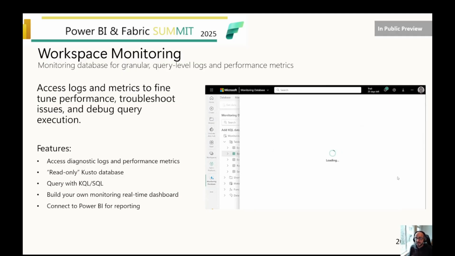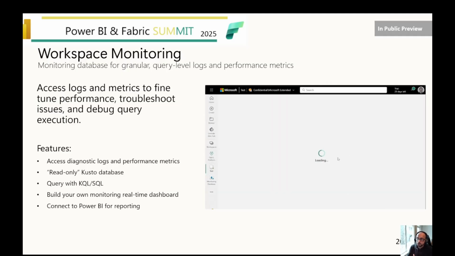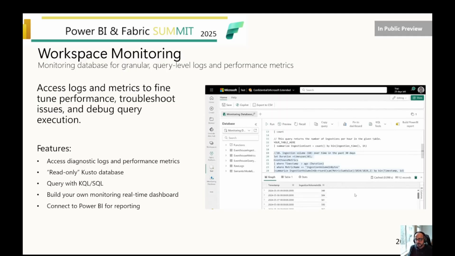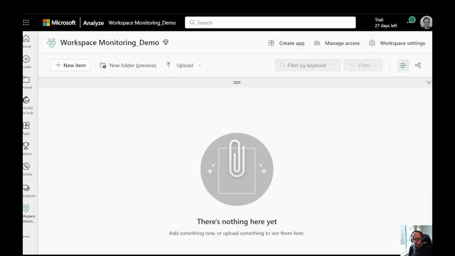We are also working on making this data available in OneLake in the future. So if KQL is not your forte, you can use SQL endpoints, SQL engines to query. That's something that's coming actively. But you can also use KQL queries to build real-time dashboards or Power BI reporting on top of it. So let's get started with a quick demo of what this capability is.